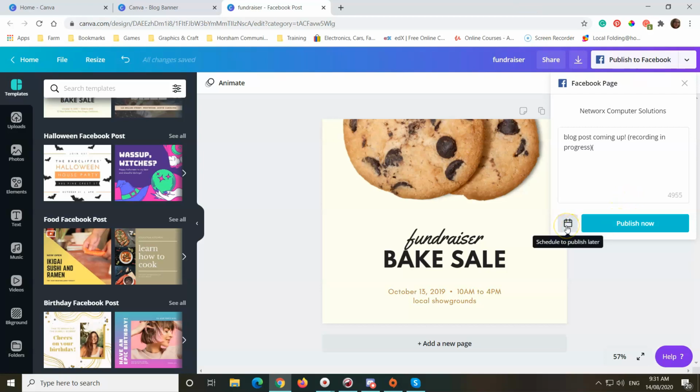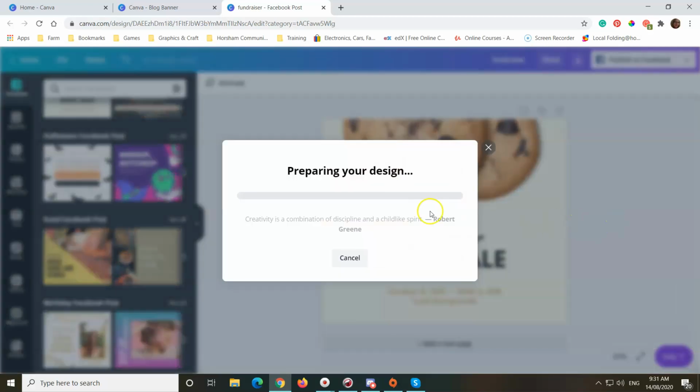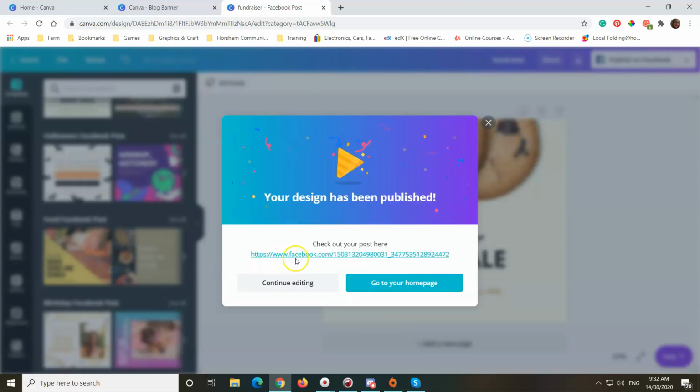Now you do have this little option over here on the side, which is to schedule to publish later. We'll have a look at scheduler in another video. We might do that next week. Alright, so I'm just going to click publish now, and it comes up with the standard preparing your design. So we'll just wait for that to finish going all the way across, and it says your design has published. And you can click on the link to load the Facebook post.